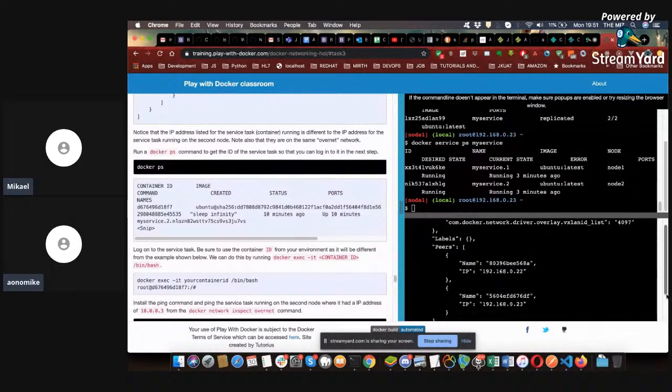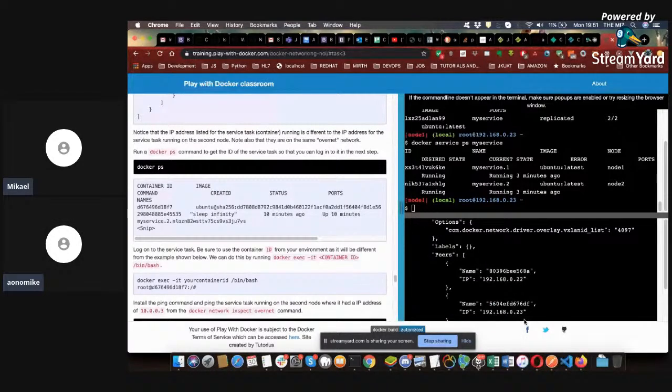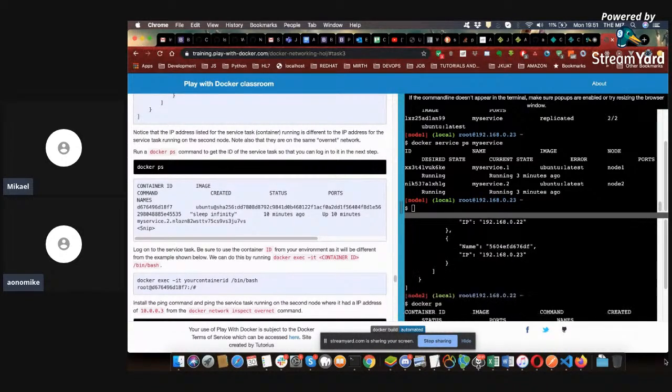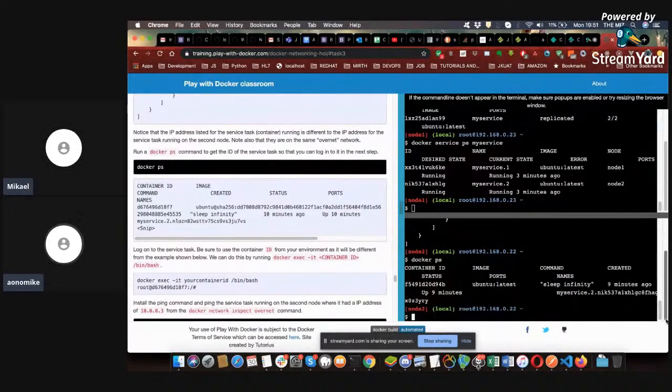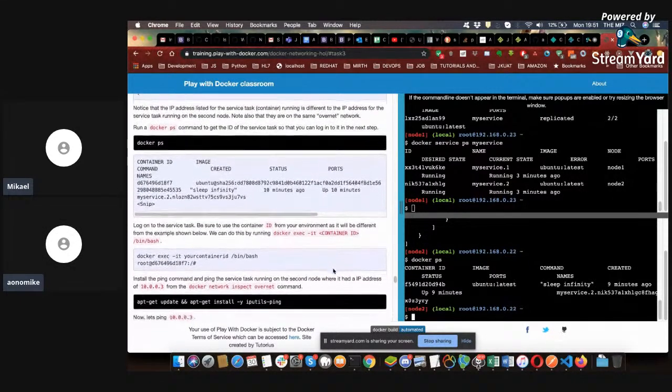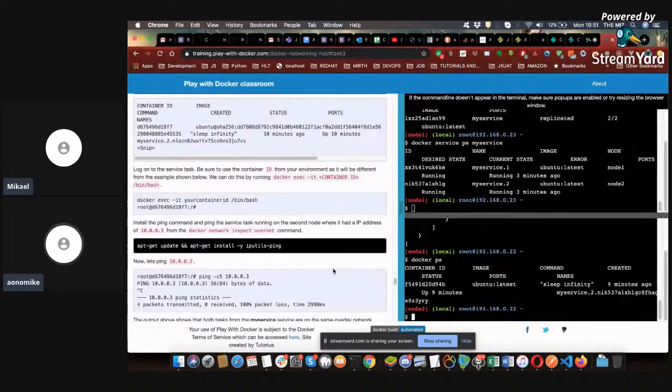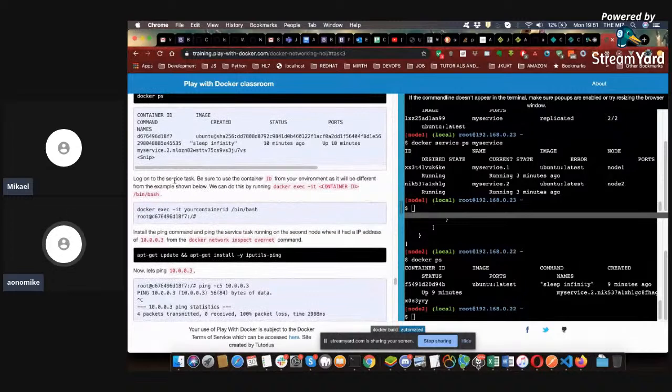So docker ps. Docker ps gives that. So then they tell me to log on to the service task. Be sure you use the ID from your environment, as it will be different. So docker exec -it your container ID.